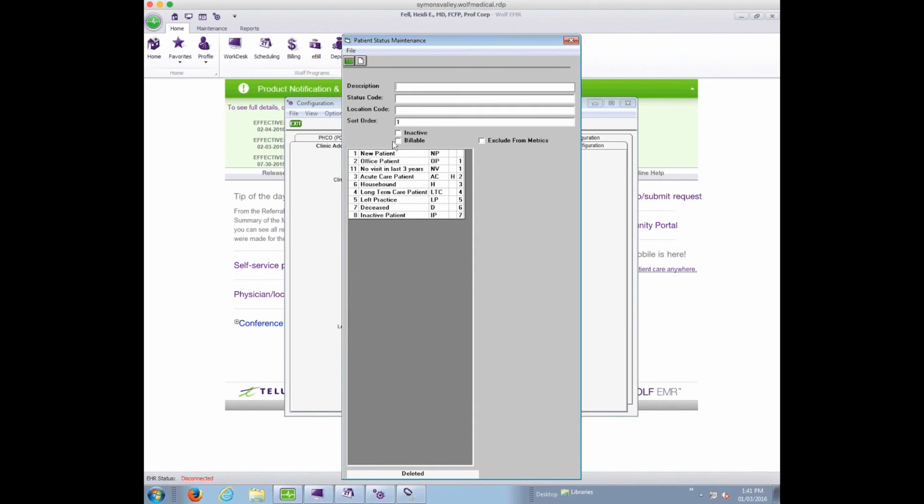Now, just a little note about this billable box. We generally don't need to use the billable box except in special circumstances like hospital inpatients or long-term care patients where you want the billing system to keep track of who these patients are for you. So for most things we're doing for office management, we don't need to worry about the billable box.